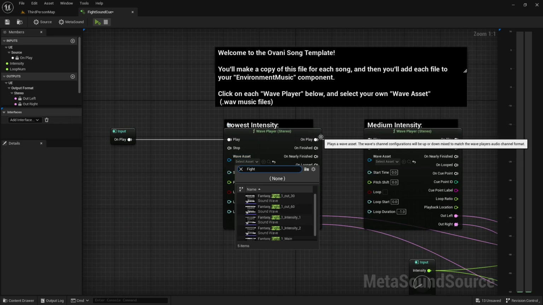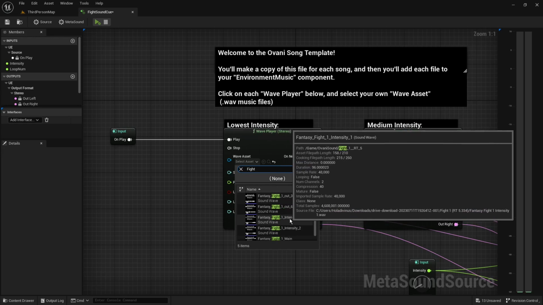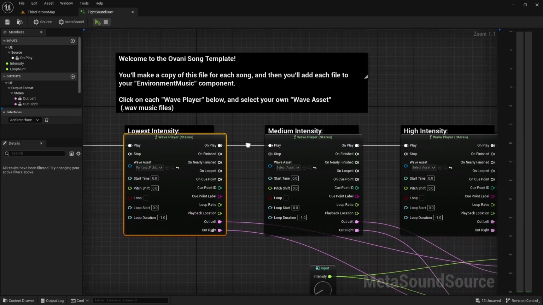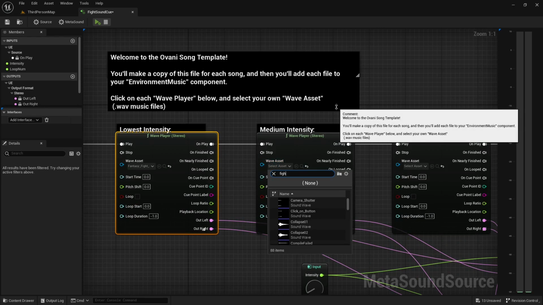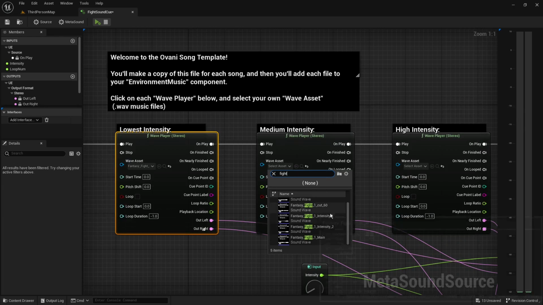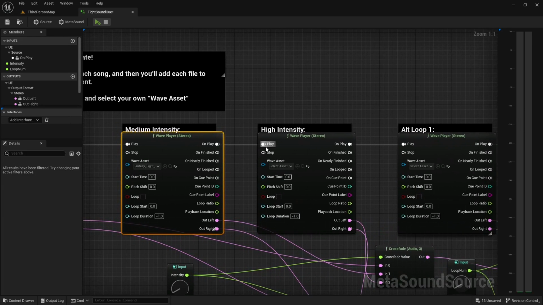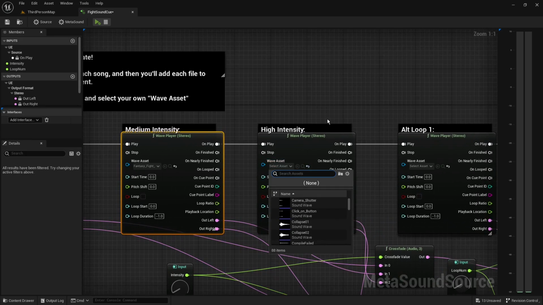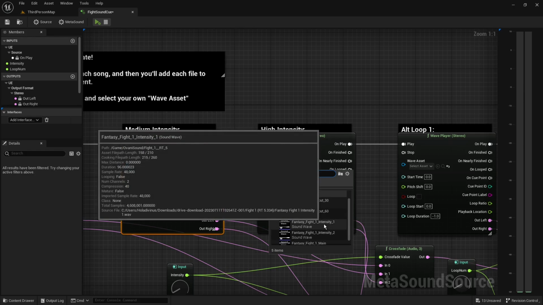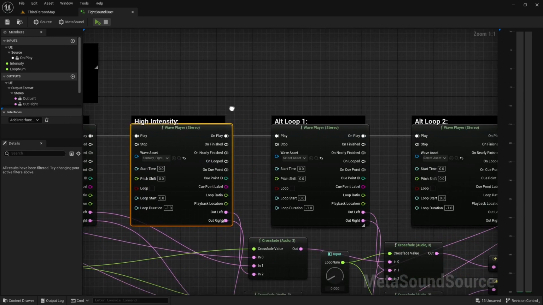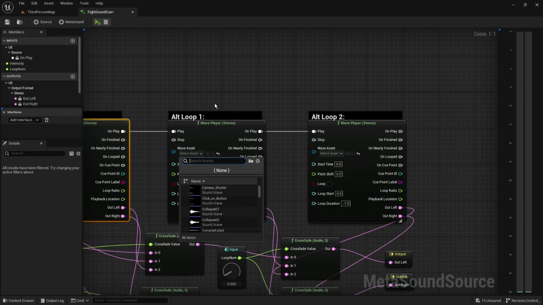We'll use the imported sounds. We can just search for them here. So lowest intensity would be Fight Intensity 1. Medium would be Fight Intensity 2. And then high would be Fight Intensity 3. Alright, and then these alternative loops, again, if you use our sound pack, will be the 30-second and the 60-second loops.